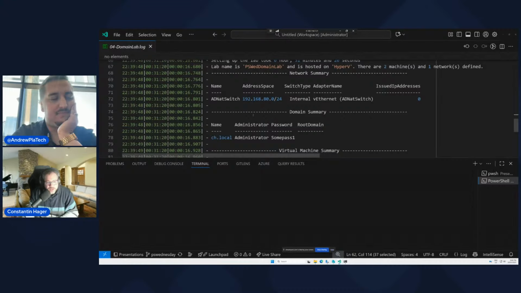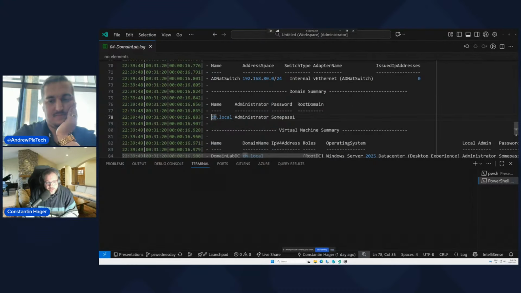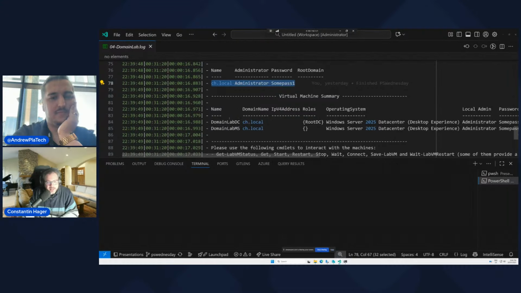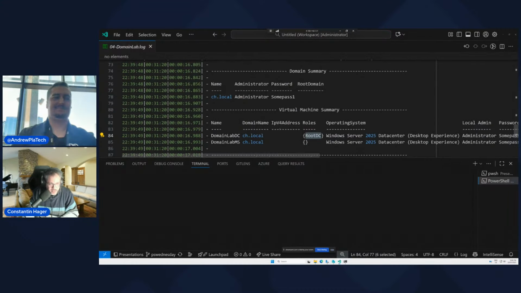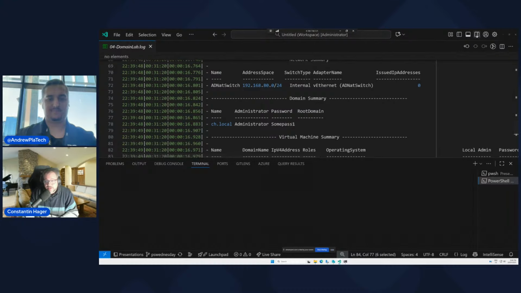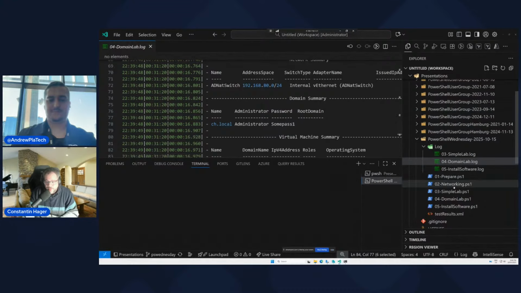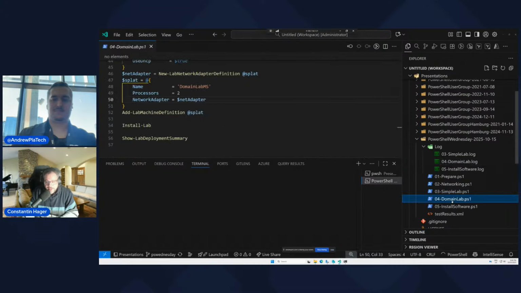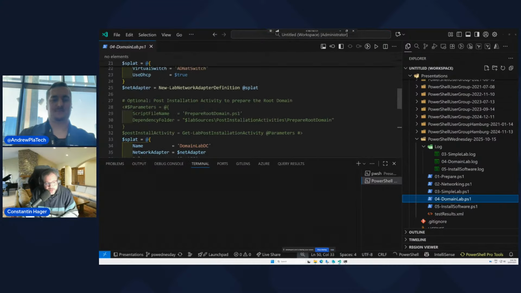And the same goes for here. You have now here, because my domain was ch.local, and here we have now my domain lab DC and my domain lab MS with the roles of root DC and so on and so forth. So you might wonder, how does the member server know to join the domain? That's really cool.